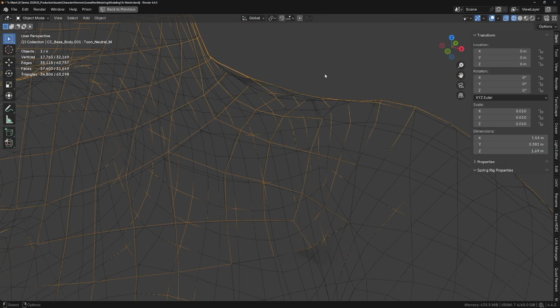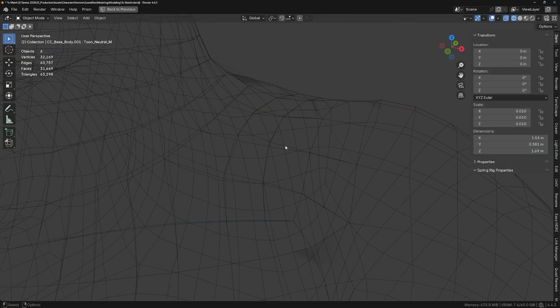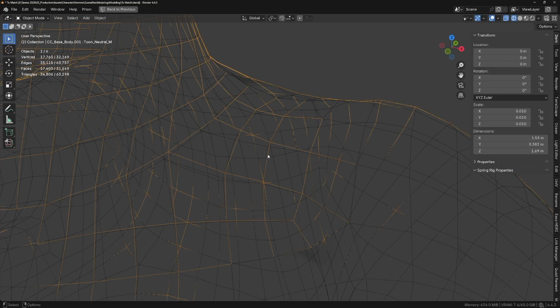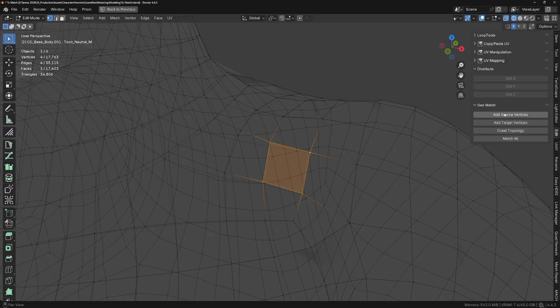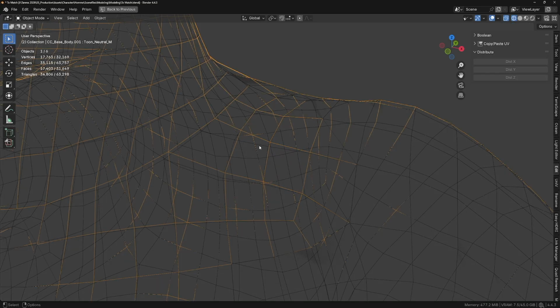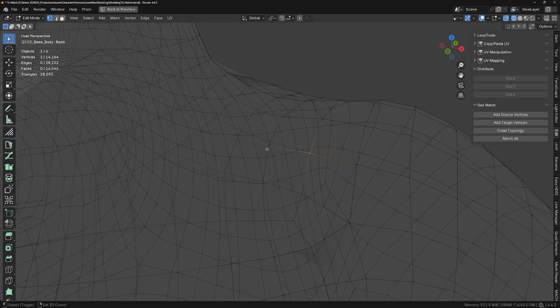Since both meshes are on top of each other, it's going to be hard to select the polygons. So I'm going to do them one by one. So I will select one first. Go into edit mode, select 1, 2, 3, 4. Again, no need to do it in the same order. And then I do the same thing with the other geometry. 1, 2, 3, 4, and add target vertices.